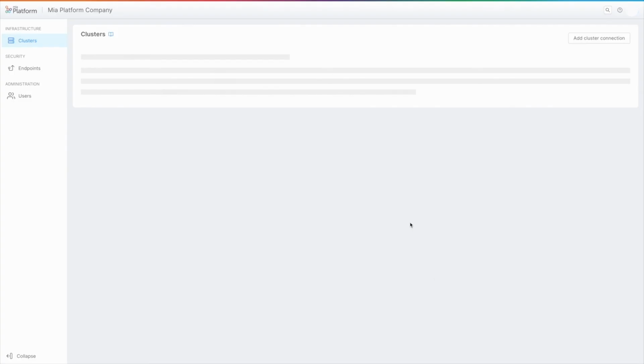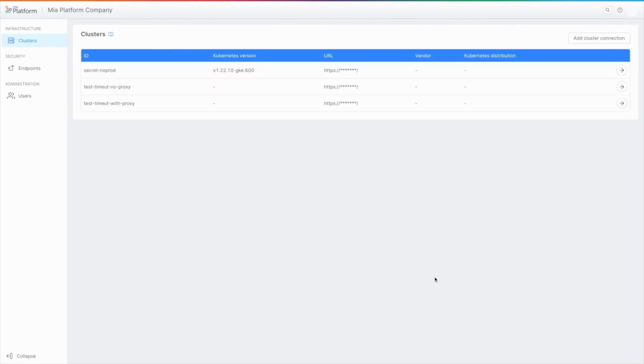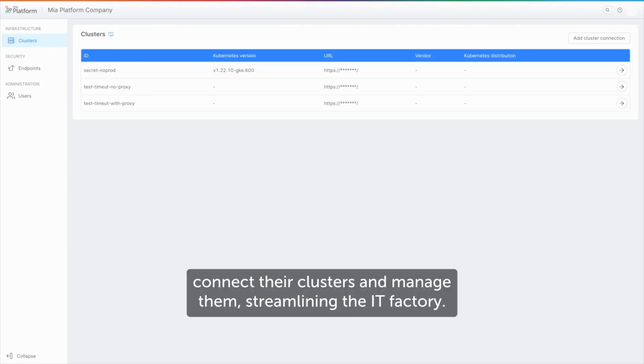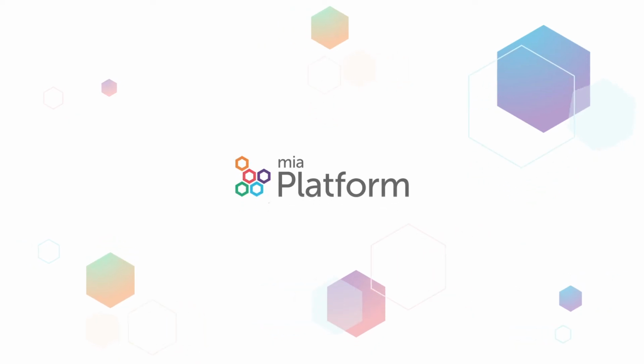As you can see, this new feature enables organizations to easily connect their clusters and manage them, streamlining the IT factory. Discover it with MIA Platform v10.